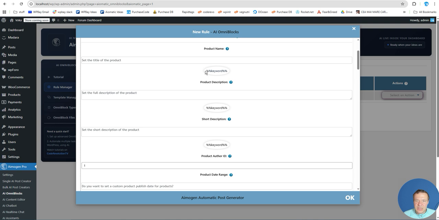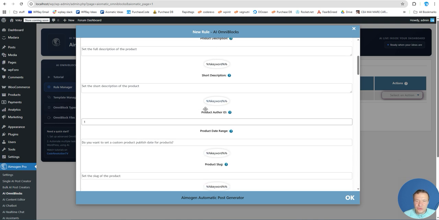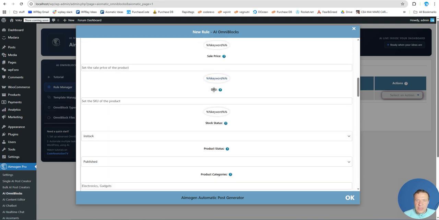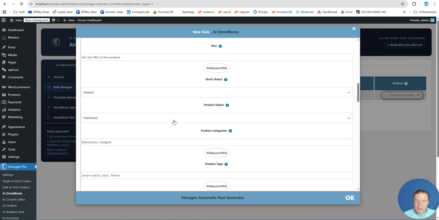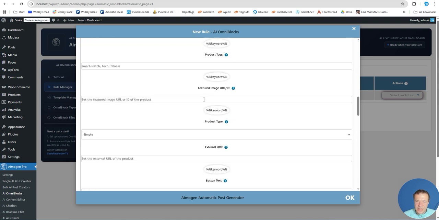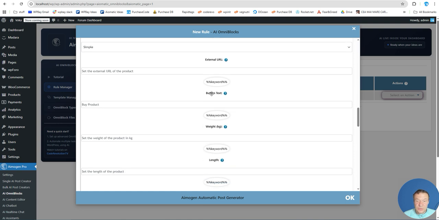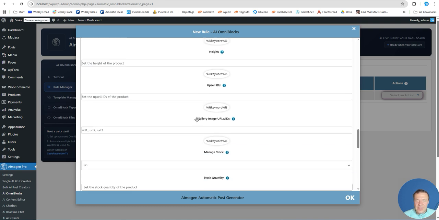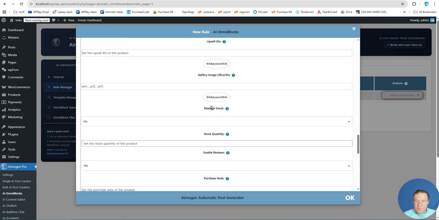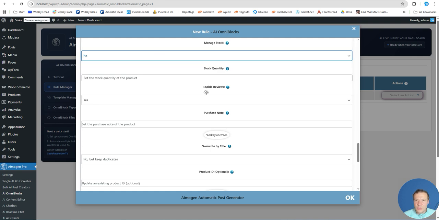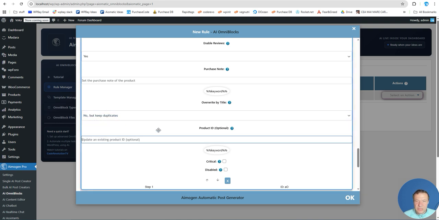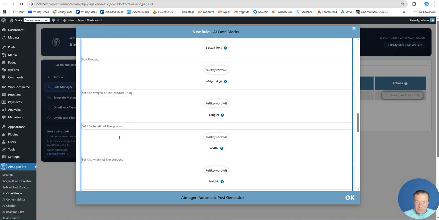and you will have many parameters to it: product name, description, short description, author ID, date range, slug, price, sale price, SKU, stock status, product status, categories, tags, featured image, product type, external URL, button text, the size, length, width, height, upsell IDs, gallery image URLs, manage stock, quantity, enable reviews, purchase note, overwrite by title, to manage duplicates, and product ID, which will be overwritten if you select to overwrite duplicates.